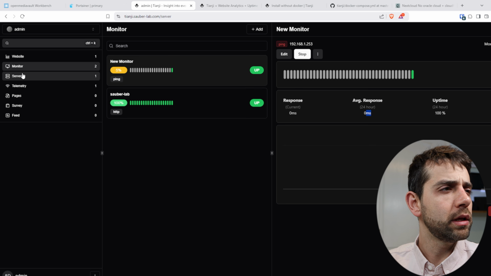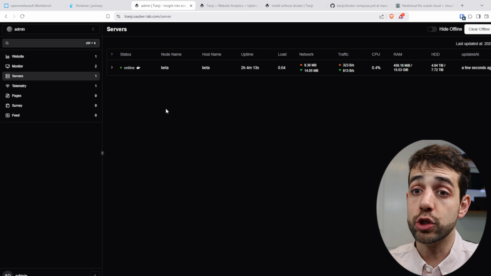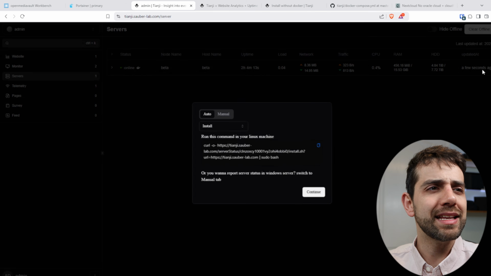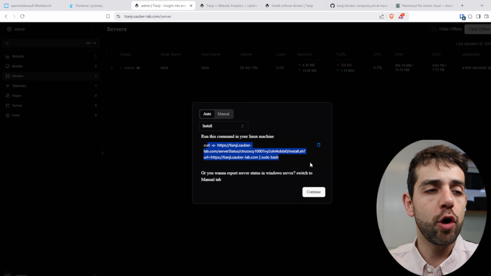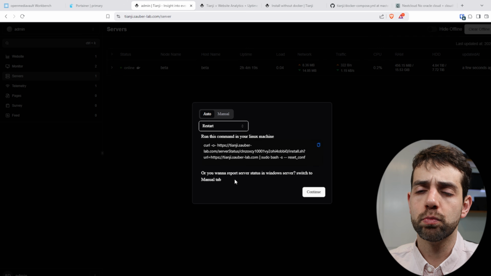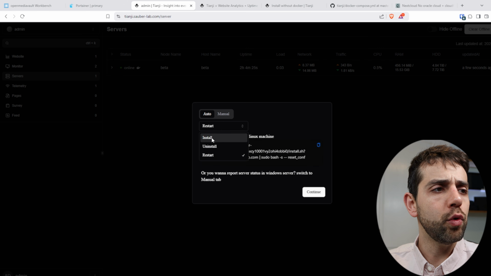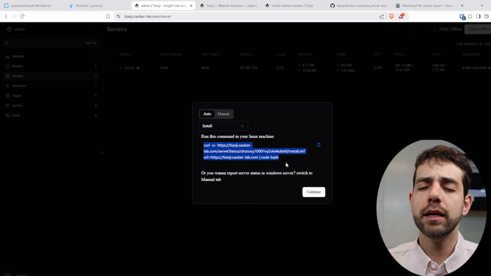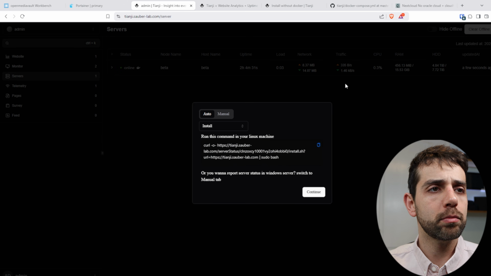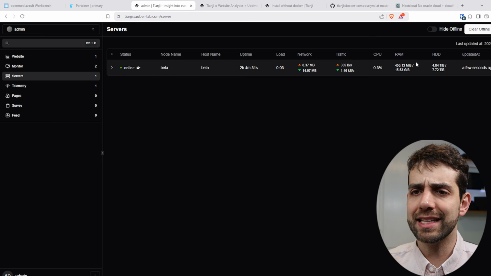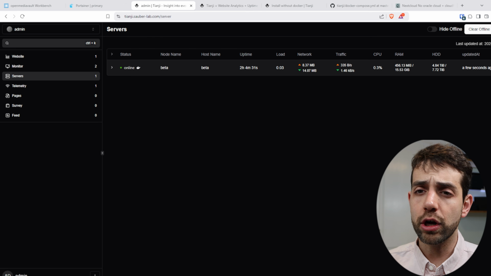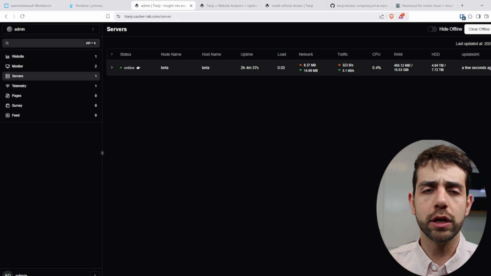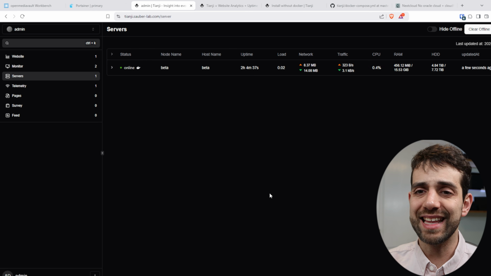Other thing, to set up my servers, it's super simple. I can add a server, and here will be the option to add, the option to uninstall, and the option to restart. If I go here and use my PuTTY, run this command, they will allow me to have this monitor that I set up for my server. If I have more than one server, I can set up more than one, and here will be all the status for everything.